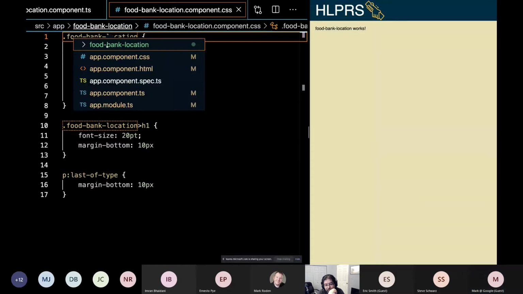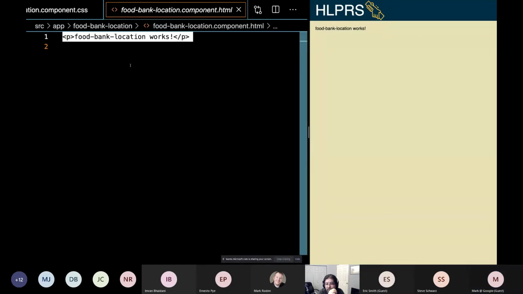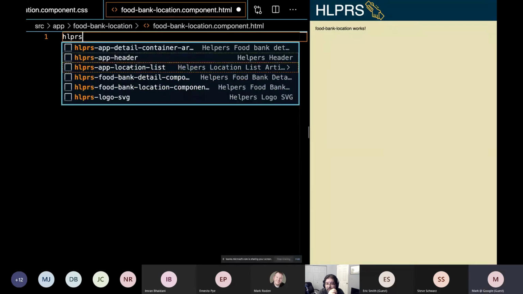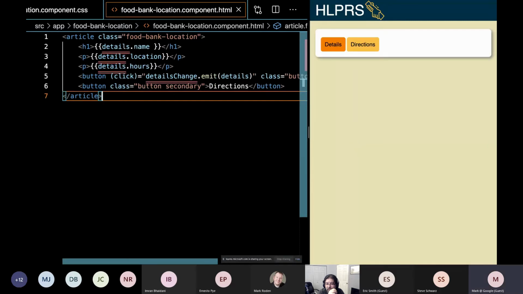And now, for fun, let's do this. If I set this up to have my food bank location component, right? So that's the component, and it has this details thing. Now, if you are a React person, so there you go. So now we have it kind of looking right, but it's not right because we have no data.